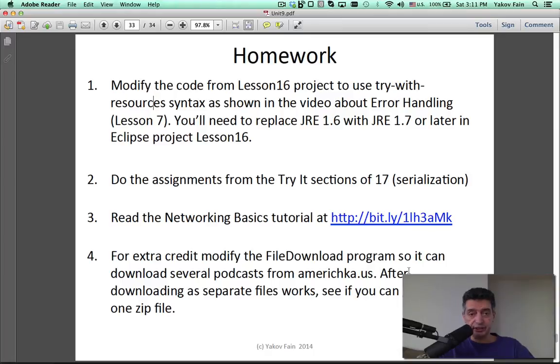We are done for today. Please do the homework if you want. If you don't want, don't do it. I'm not going to call your parents to come to school. So modify your code from lesson 16 to use try with resources as explained in lesson number 7. I already did it actually. I even gave you a URL, so you have nothing to do there. Do the assignment from the try it section from this lesson 17.